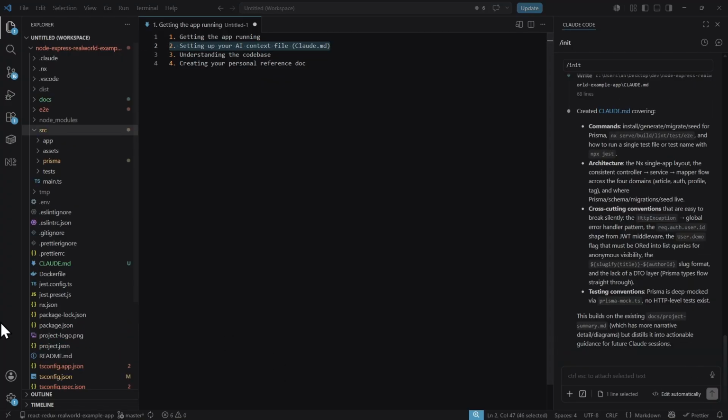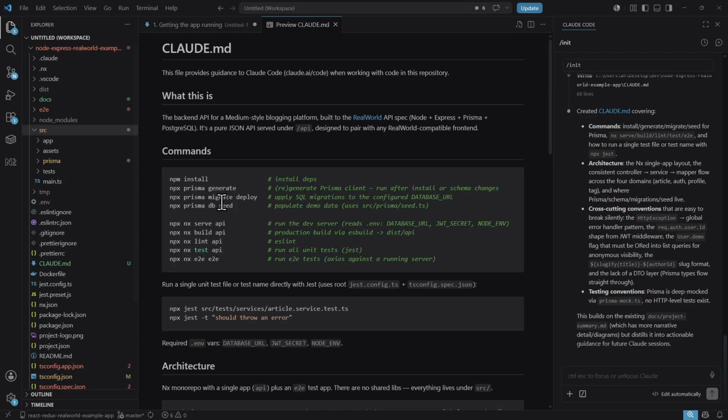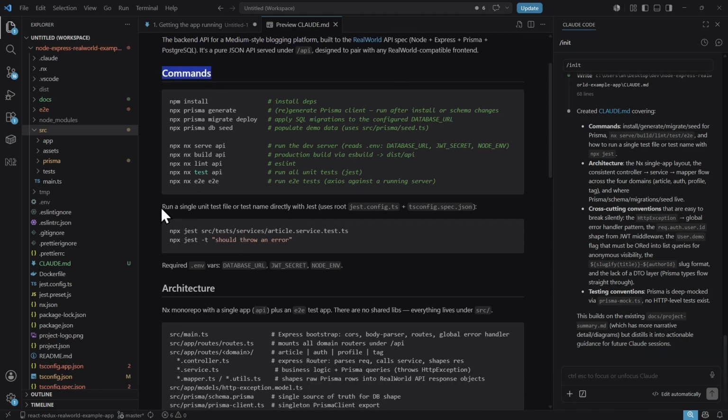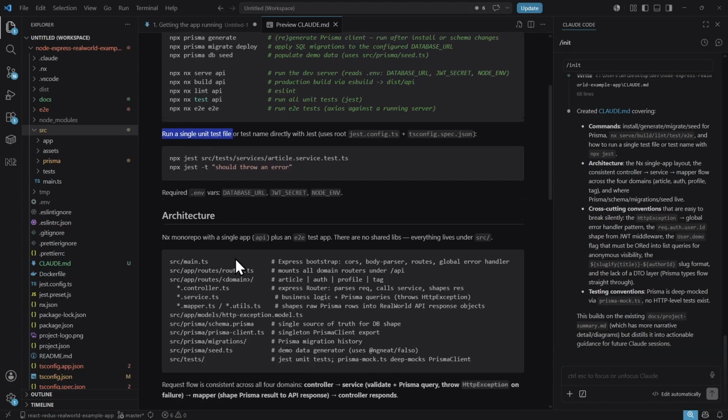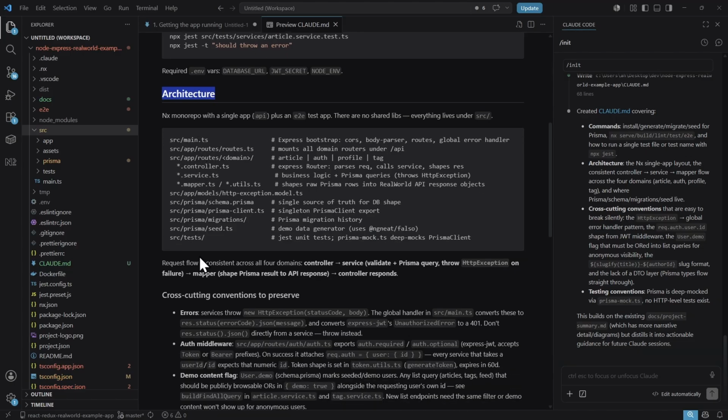Okay, now the CLAUDE.md has been generated. Let's take a look at it. Okay, so it tells us what this project is about. It is a backend API project for a blogging platform. What commands can we use? How can we run a unit test file? The architecture of this project.